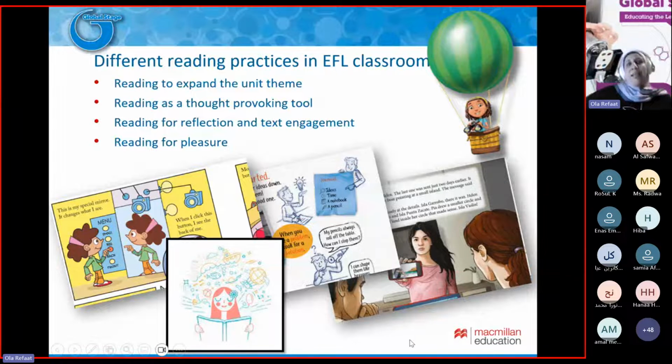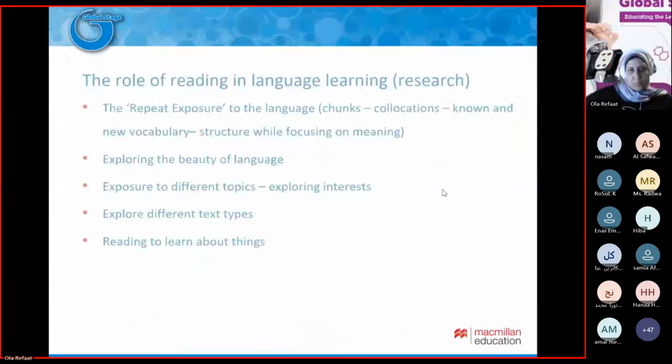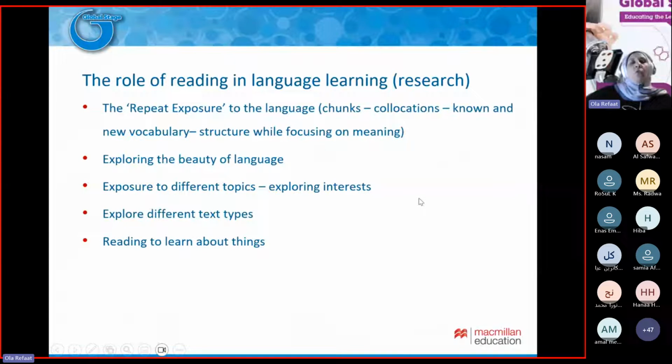So we're not saying that the grammar and vocabulary are not presented in the text. They are to an extent, but the aim of the text is not to study grammar and vocabulary. This is some research on why reading is important to learning the language. I leave you with this for 5 seconds to read it. And as you see here, exploring the beauty of language, this is research-based, and reading to explore different text types, not necessarily produce similar text types.